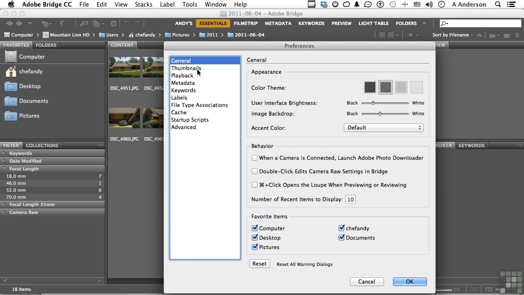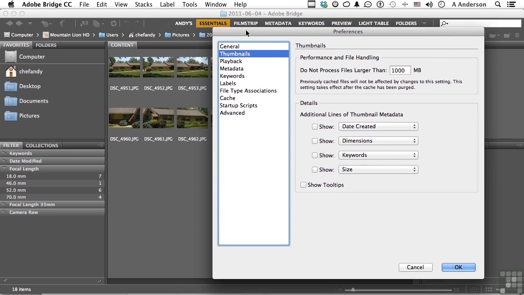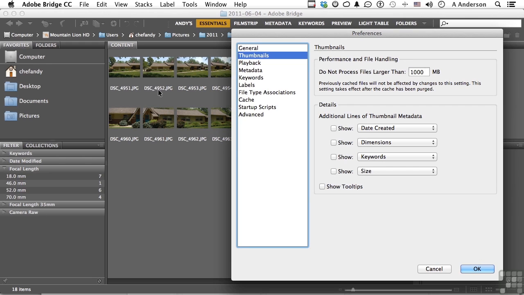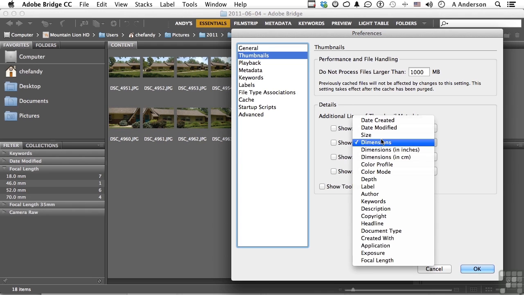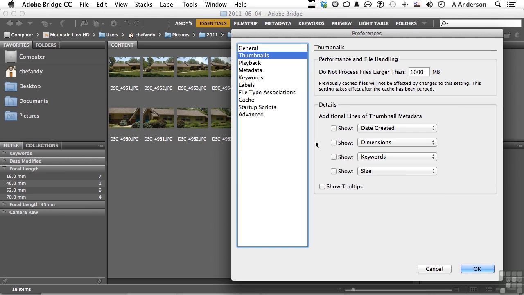Let's go to thumbnails. Let me move this over a little bit. In thumbnails, you will notice that the only thing we see is the name right here. But you can add other things: date created, dimensions, keywords if you have any, size, or any combination. And if you don't like what it's got here, you can click here and add anything that might help you identify the image and say, that's the one I want. Now this is a global thing, obviously. You turn these on, it's for every time you open up Bridge. You can show tooltips if you want to do that too. Playback, metadata. Let's go to metadata.